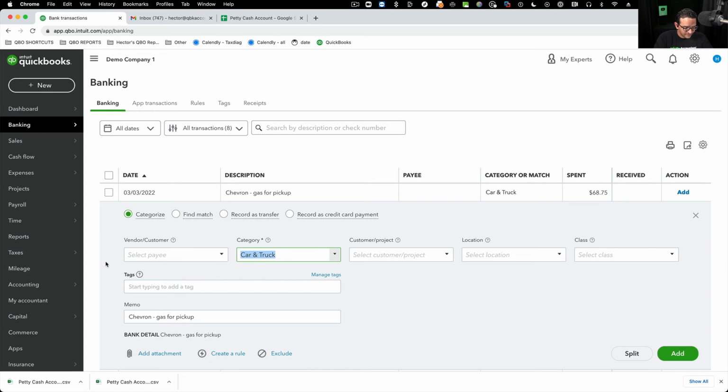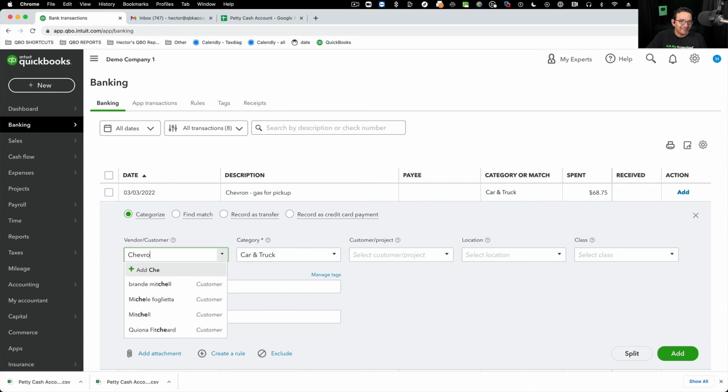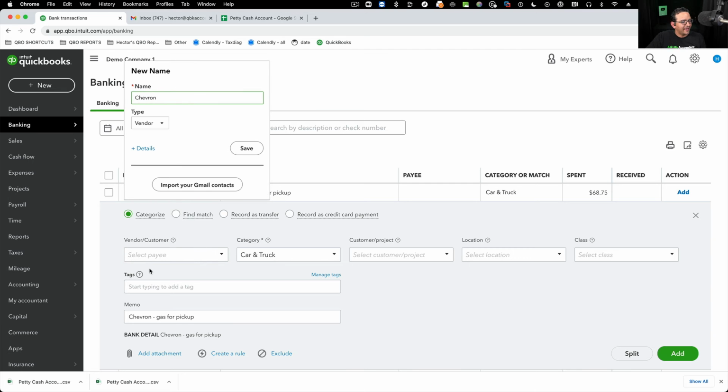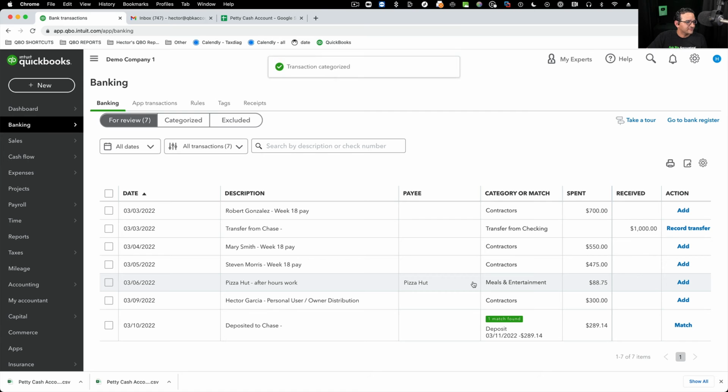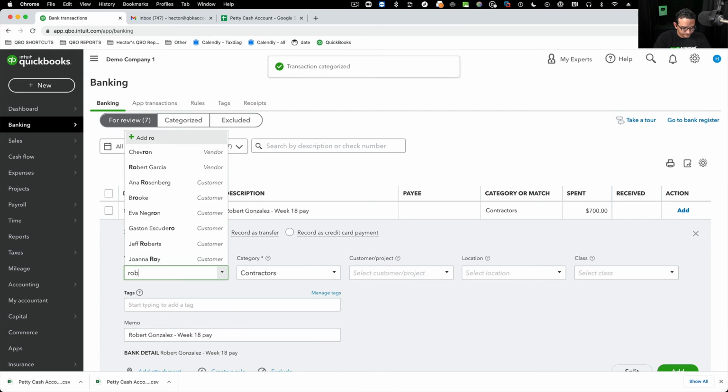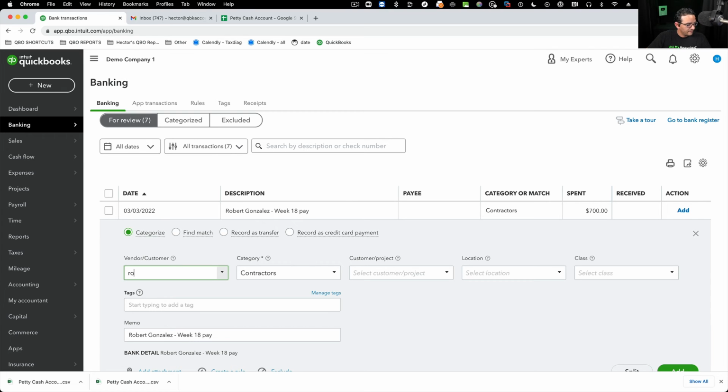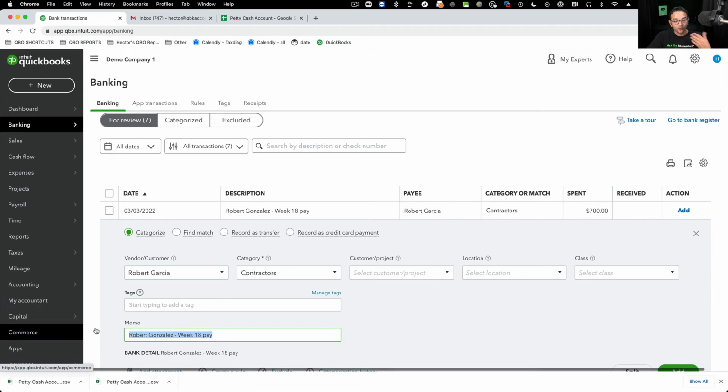All I have to do is create the vendor Chevron. I like creating vendors. I don't like having empty vendors. And then I click on add. And again, we're rolling much faster. Let's see Robert Gonzalez. Let's see, is Robert in our vendor list? I have Robert Garcia. Let's assume that's the same person. So we'll pick that one, and then the memo comes in automatically. I don't have to retype it in there.